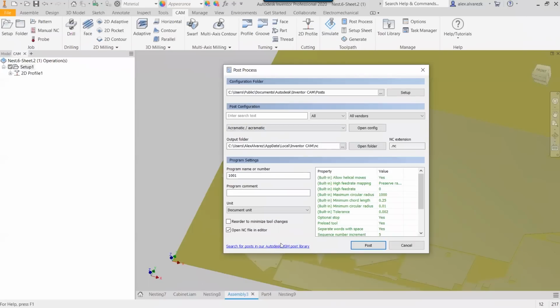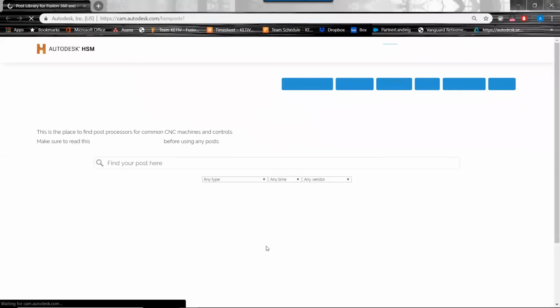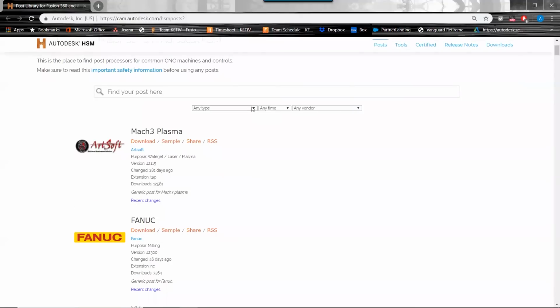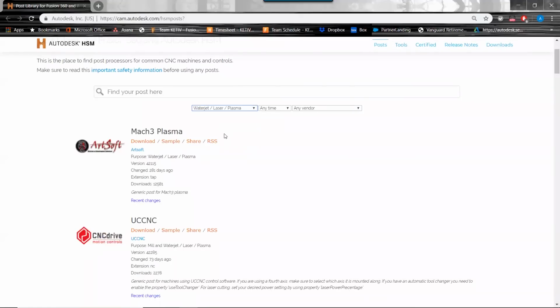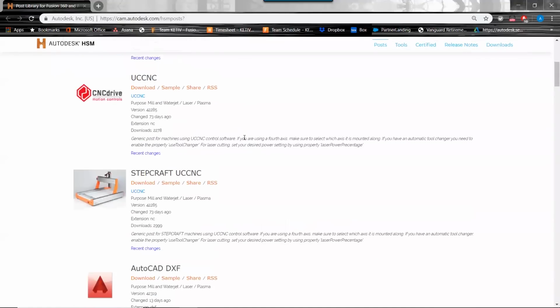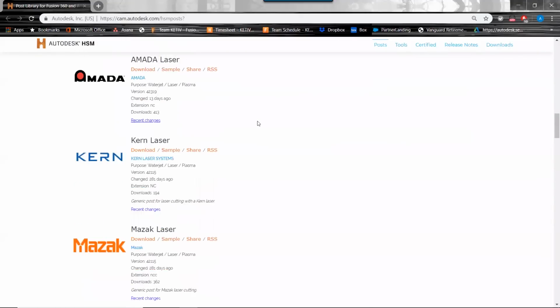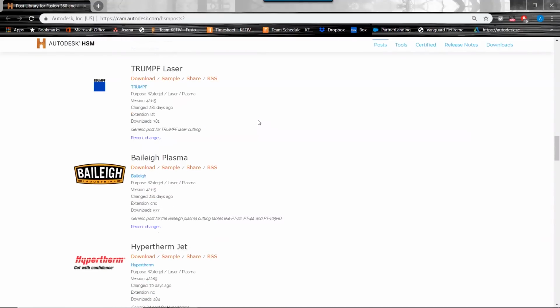You can go to the Autodesk HSM post library. I believe they have a couple more posts there that aren't in the drop down. You can go to the water jet section and start seeing the different posts that are in there as well. Absolutely. Let's see what else.